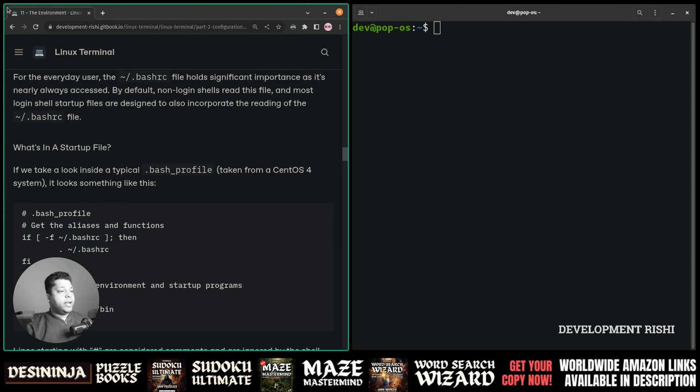Okay, for the everyday user, the .bashrc file holds significant importance as it's nearly always accessed. By default, non-login shells read this file, and most login shell startup files are designed to also incorporate the reading of the .bashrc file.